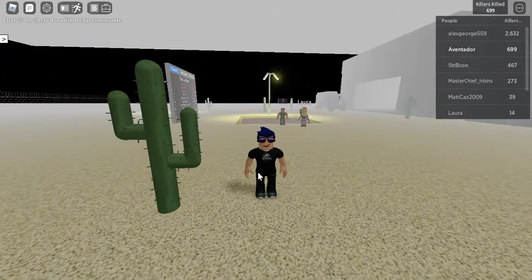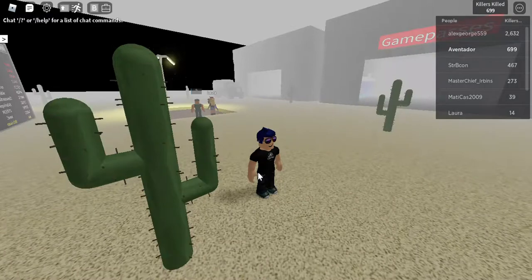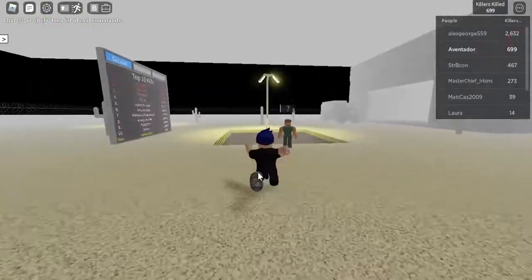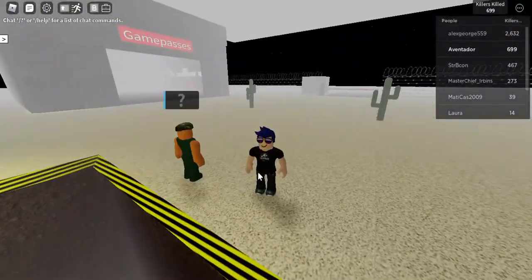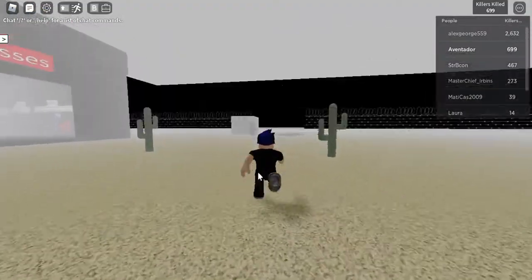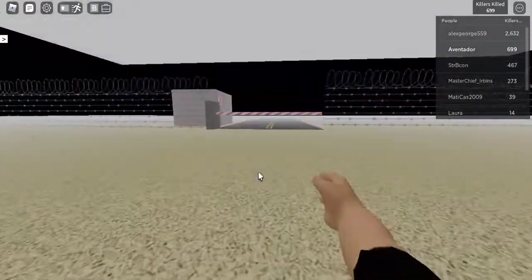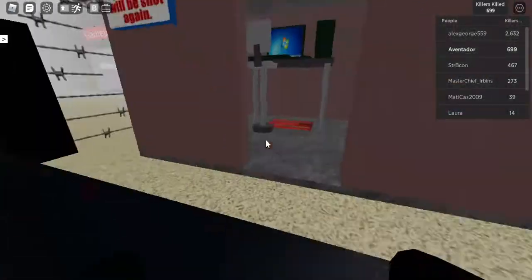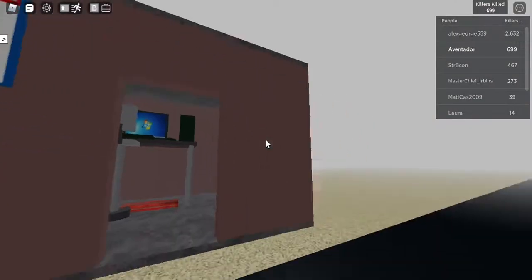Hey guys, today I'm gonna show you how to get the Way Out badge in Saga and Be the Killers in Roblox. So, what you have to do first, when you spawn, look behind, there will be a gate there. So, go in the gate, jump over the gate, and then you will see this small little house.